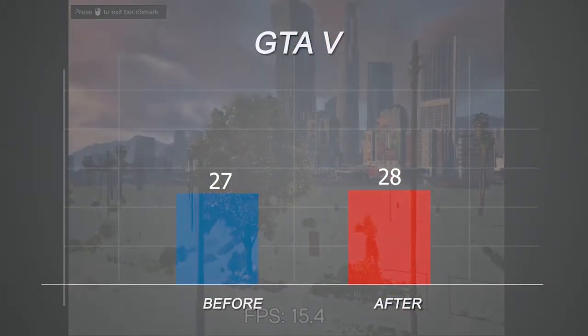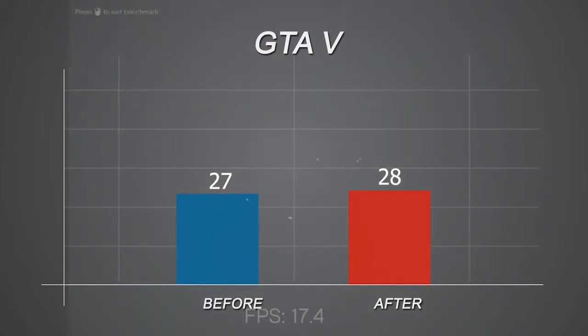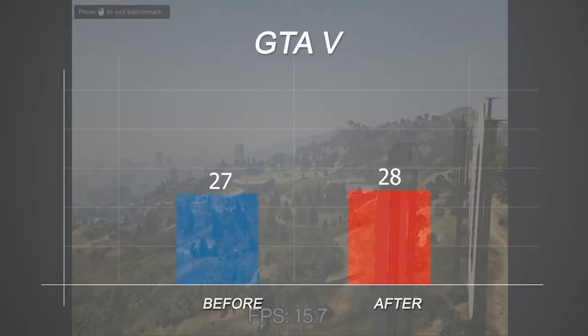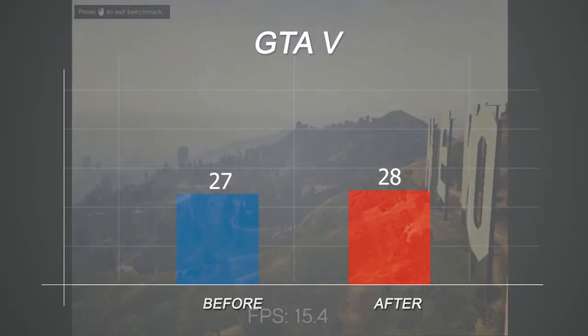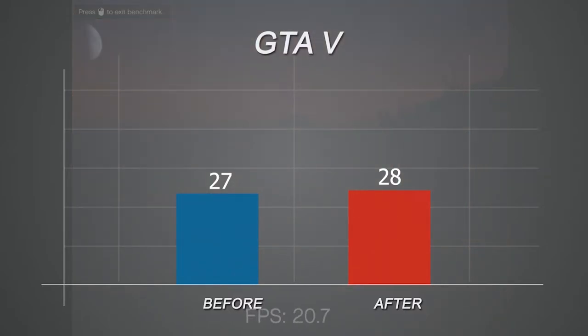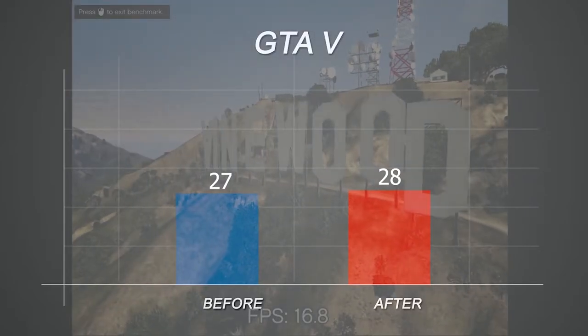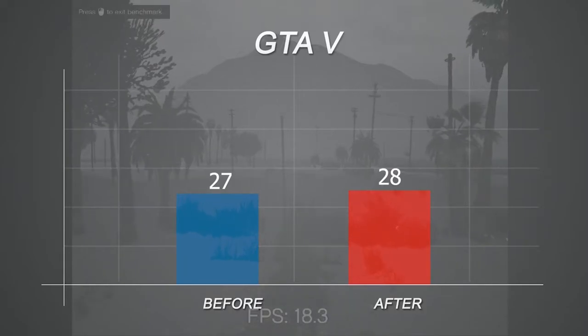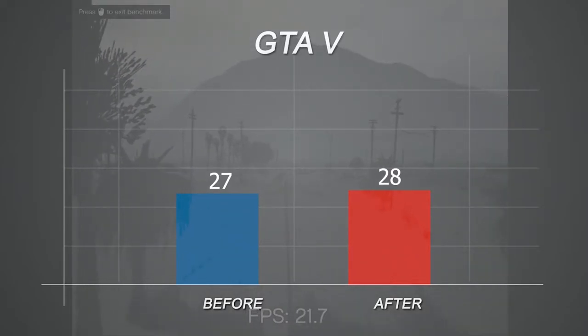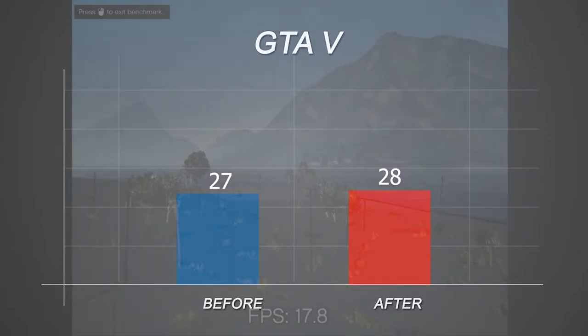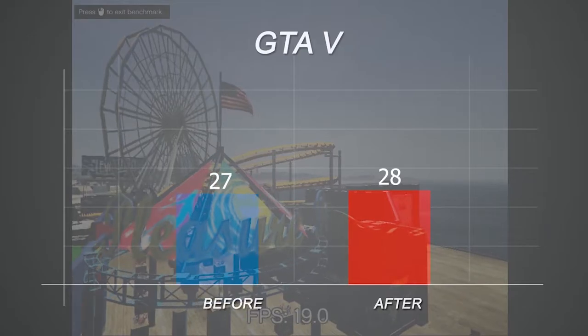So here is some before and after benchmark. GTA on 800 by 600, low settings with shadows disabled, from Low Spec Gamer. Before, we got a minimum frame rate of 1 frame per second, an average of 27 frames per second, and a maximum of 83. After that, we got a minimum also of 1 frame per second, an average of 28, and a maximum of 60 frames per second. It should be noted that before, the maximum frame rate was higher, but there was a lot of micro stuttering. This was very annoying, especially if police is chasing you.